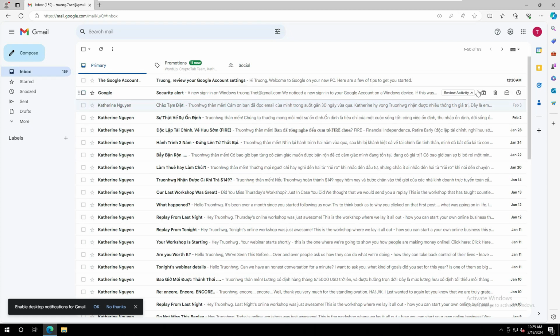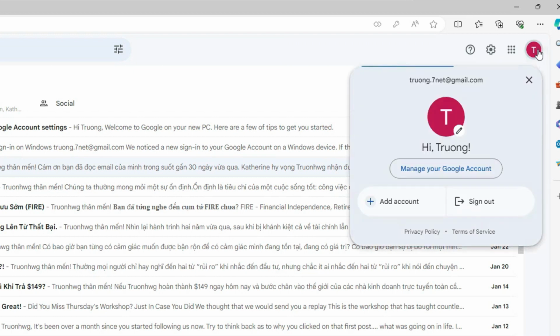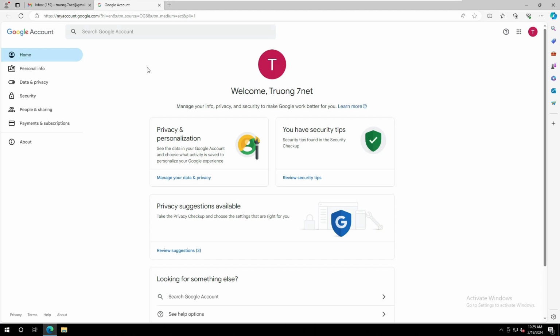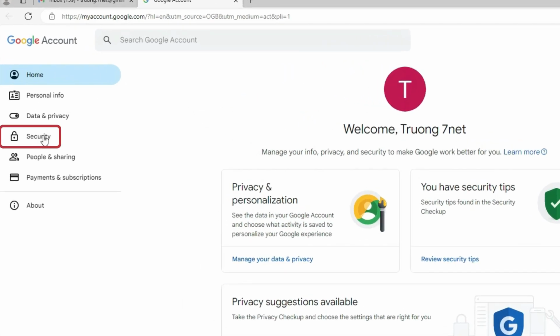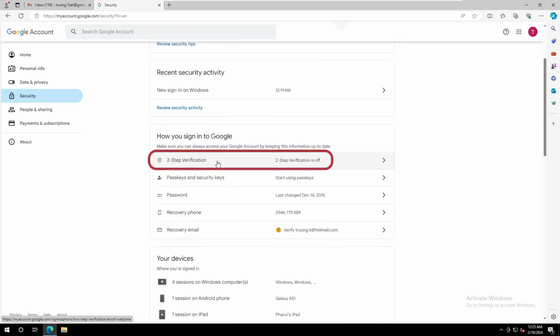The second, turn on the 2-step verification. I click on the avatar of my Gmail. Then click on the Manage Your Google Account button. On this page, I click on the Security tab and find How you sign into Google, then click on 2-step verification to turn it on.